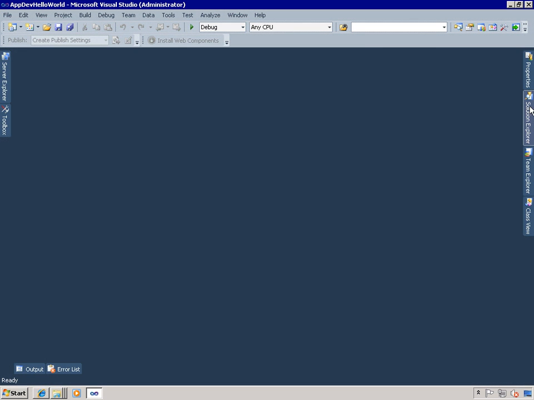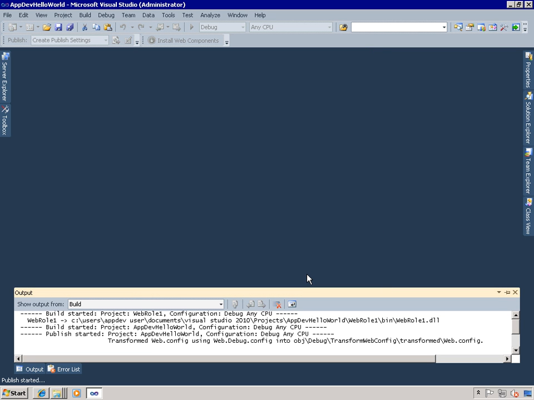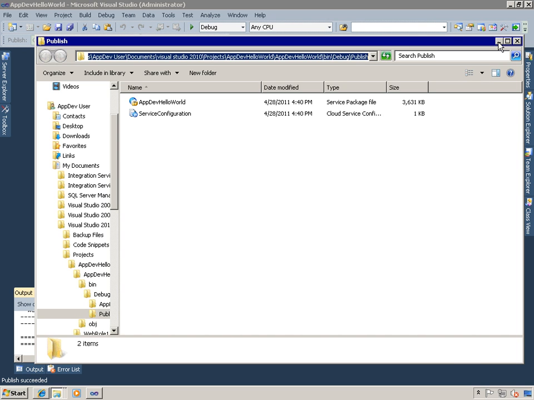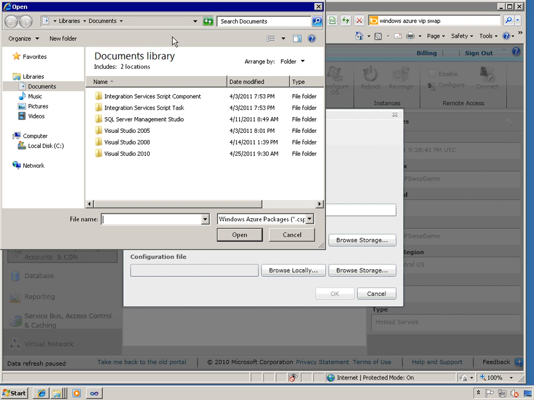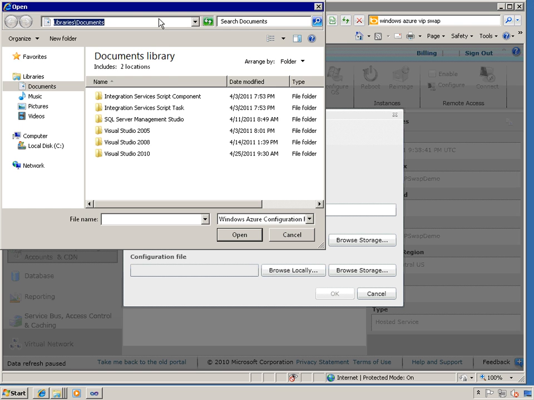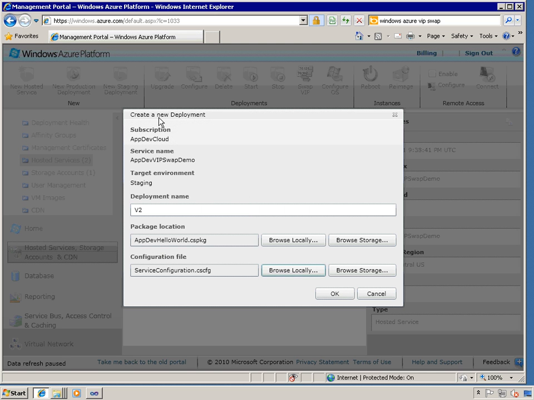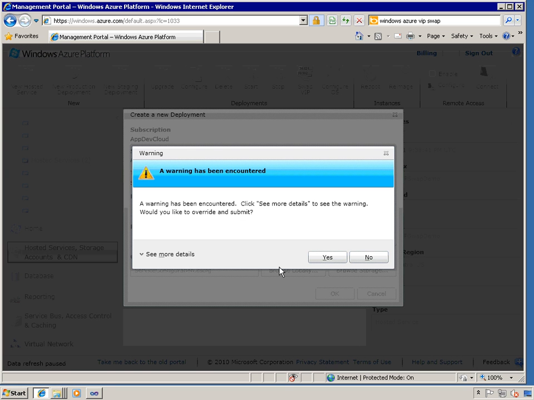Actually, let's go back here and get the location to our files. Let's grab that, and we'll browse here and go get our service package and our configuration file. And we're all done, so that's version 2. We're deploying to staging right here. Let's click OK. Again, we're going to get the same warning that says, hey, this only has one instance deployed. That's fine. Go ahead and click yes.